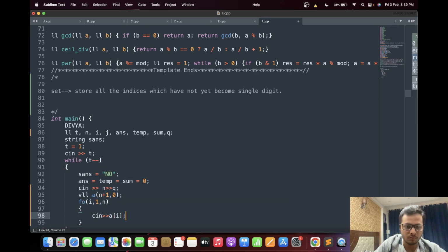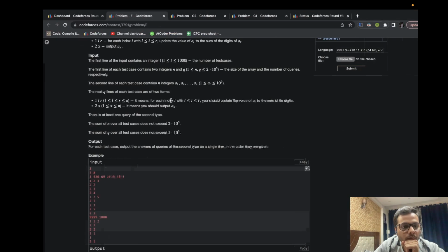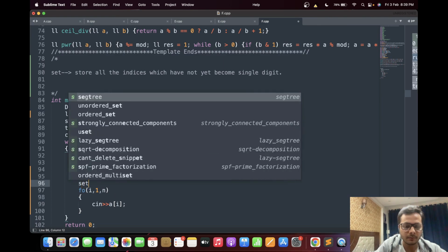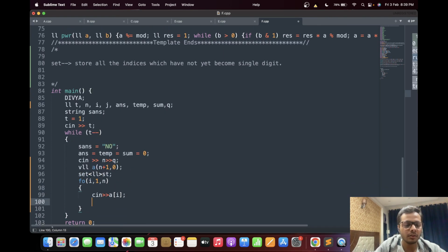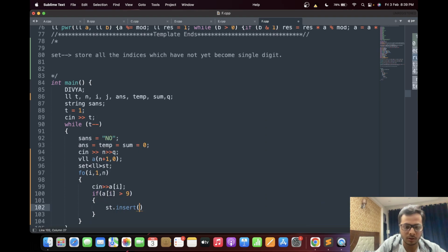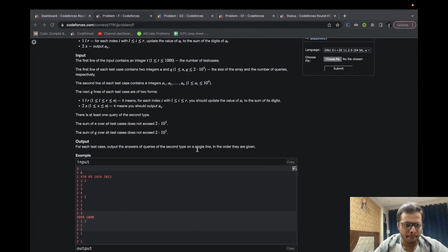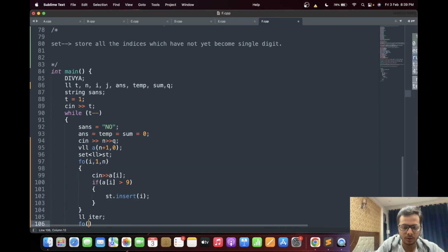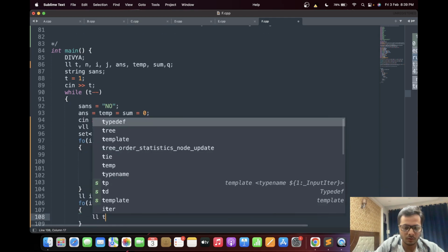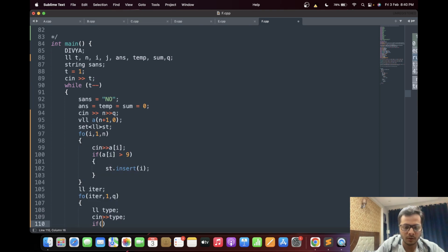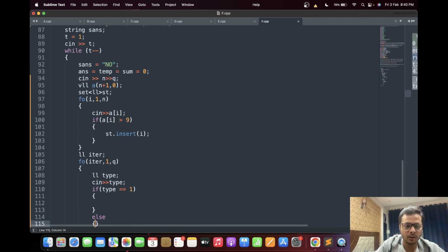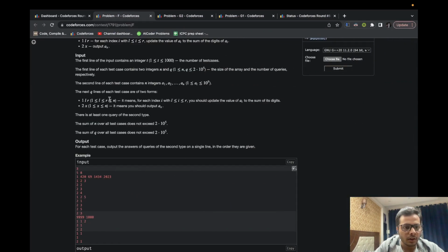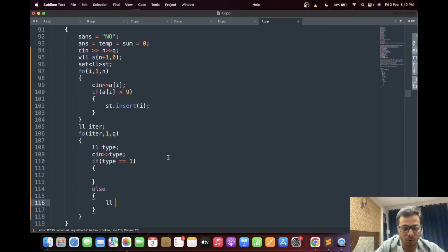So what I'm going to do here is have a set. This will store all the indices which are currently greater than 9. So if A_i is greater than 9, we say st.insert(i). Cool. Now we iterate on all the queries. We'll read the type of the query. If type is equal to 1, it's an update query. Else we have an index. Here we have L, R and here we have an index. So we'll read X and simply output A[X].